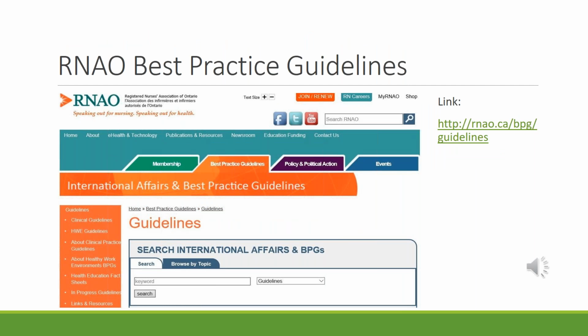As a nursing student or current nursing graduate, you may or may not have heard about RNAO best practice guidelines. As a nursing professional in the future, we are accountable for incorporating evidence-based practices to improve client-centered care and health outcomes. These guidelines span across several practice areas that will support your practice.